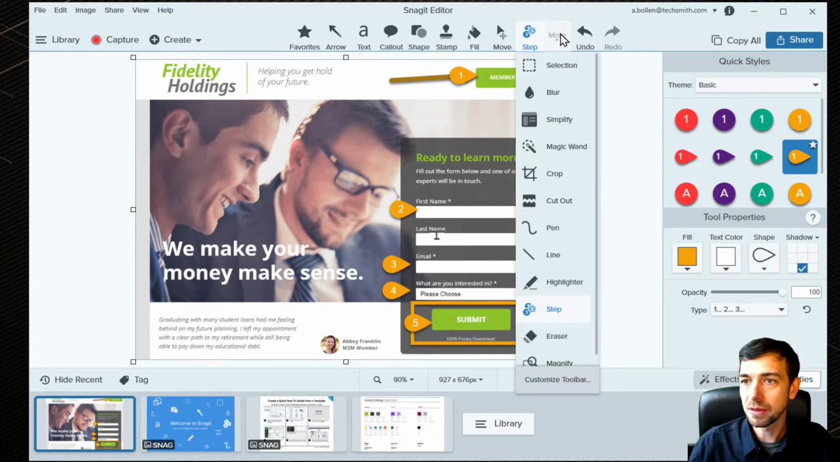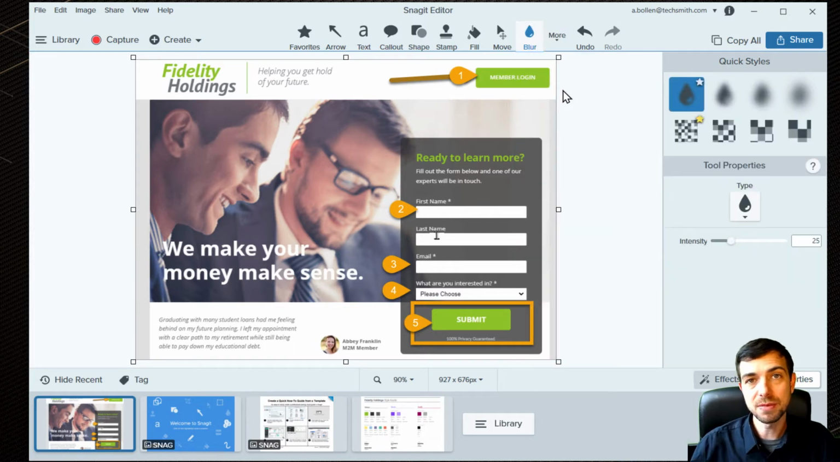If I go up here under more, the second one from the top is called blur, and this allows me to make information within my screenshot hide, to hide private information. Maybe there's user information in there that I can't show, or maybe I have some company secrets that I don't necessarily need to include.